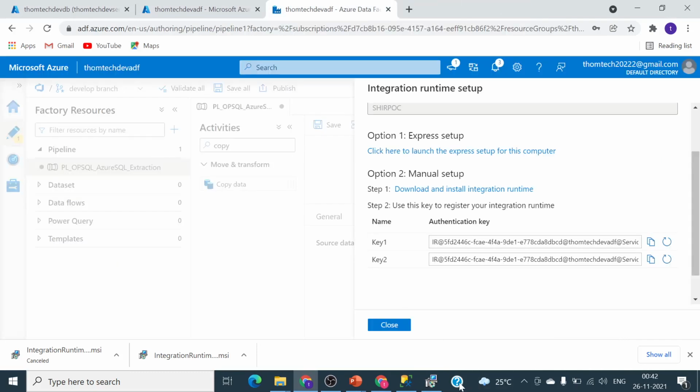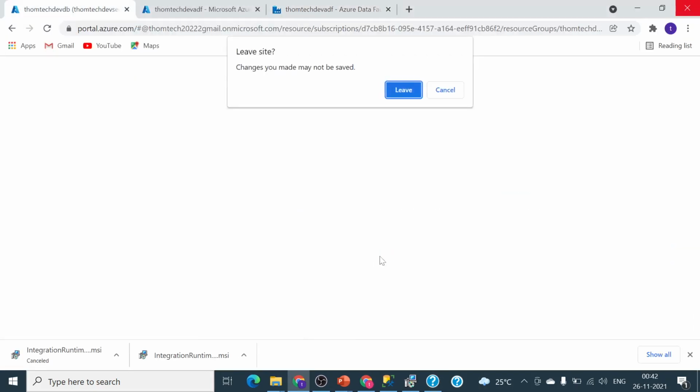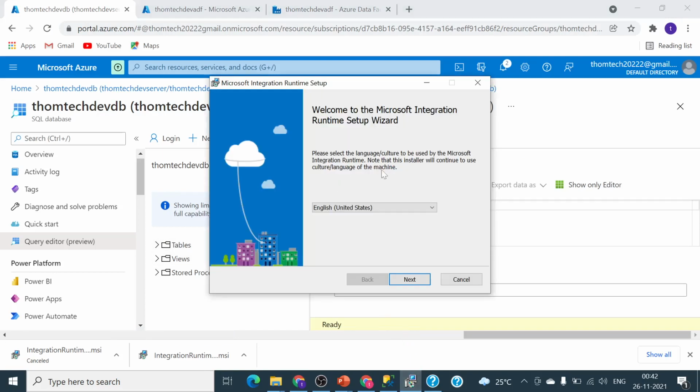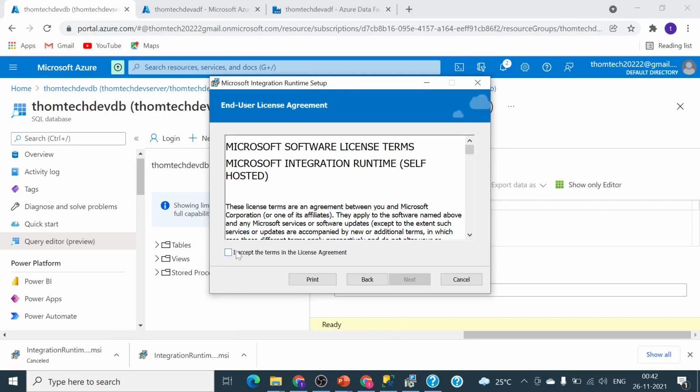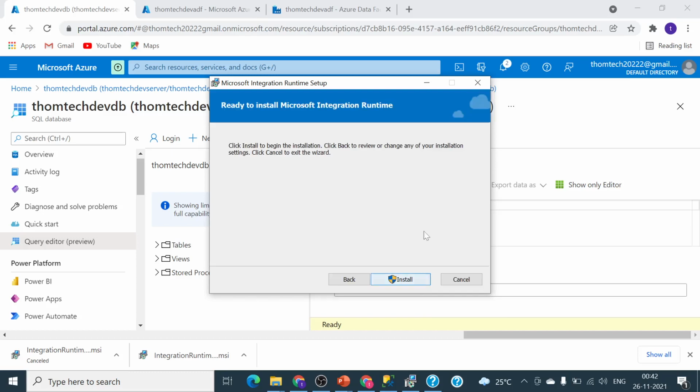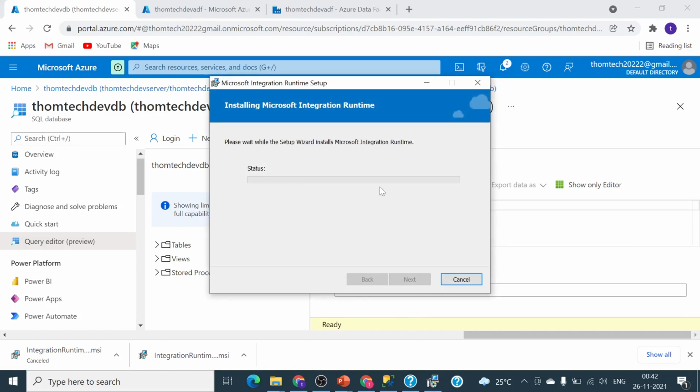Great, so this is going to open like this. Let's close this. Okay, so you can see this is our setup that has opened up. Click on next, accept the criteria, next, next, install. Okay, so now it will take some time.